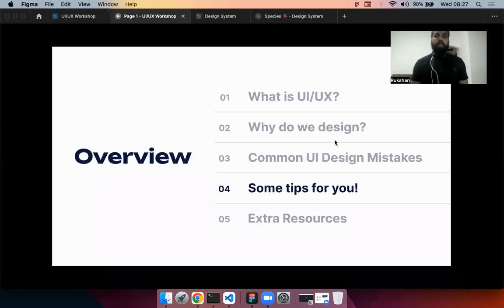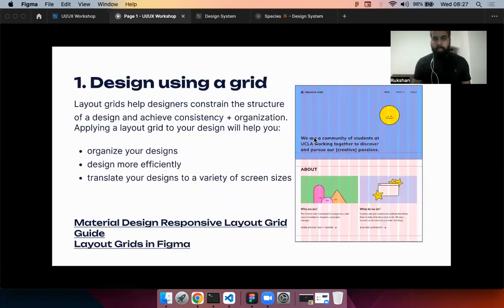Next, we are going to give you some tips regarding UI and UX design that you can apply to your designs next time. Number 1 is to design using a grid. Layout grids help designers constrain the structure of a design and achieve consistency and organization. Applying a layout grid will help you organize your designs, design more efficiently, and also translate your design to a variety of screen sizes.